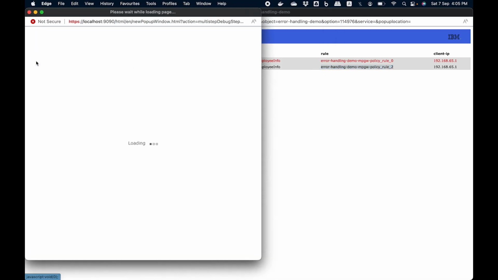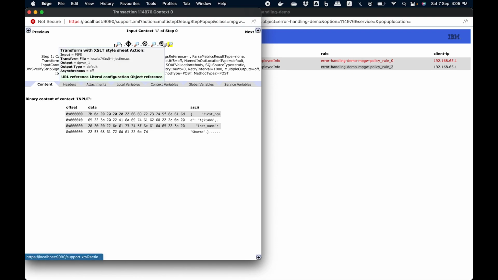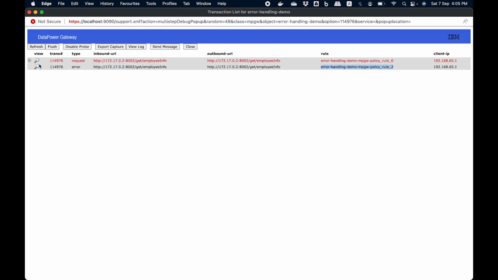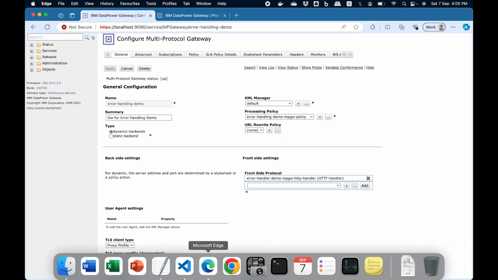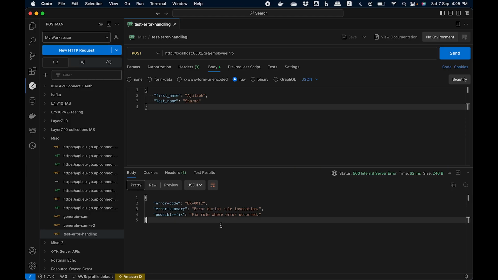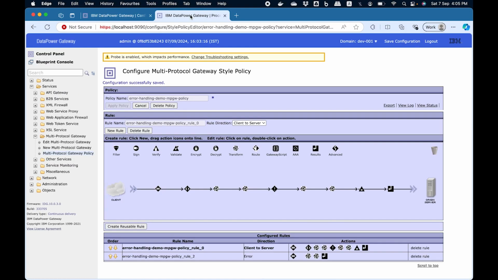So here is the request rule. After fault injection point, there is an error. Okay. And this error resulted into calling this error rule, which returned the response that you see on the Postman. Okay. So what then?